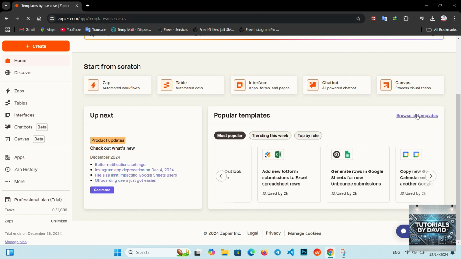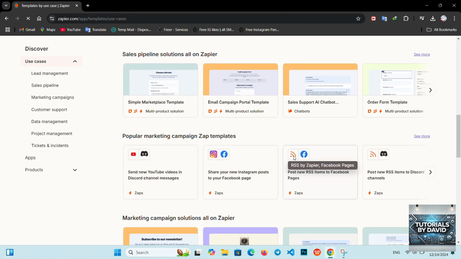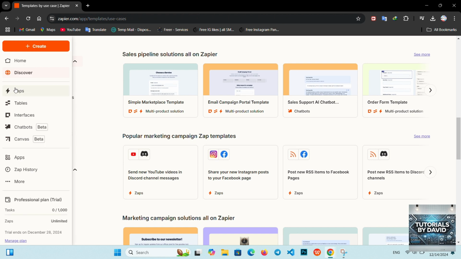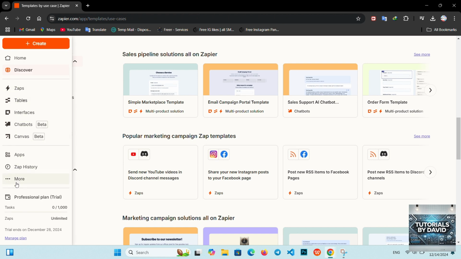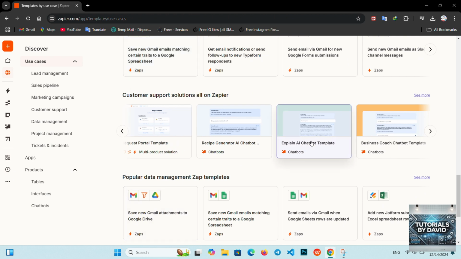To begin, head over to zapier.com, https://zapier.com, and create an account. Once logged in, you'll land on the dashboard where you can explore thousands of pre-built integrations or create your own Zap from scratch.